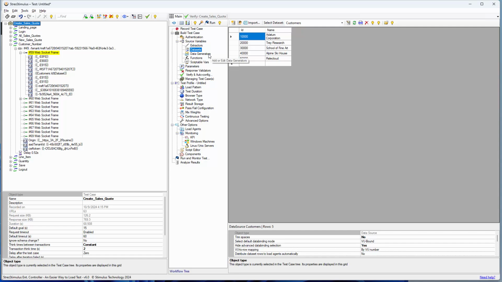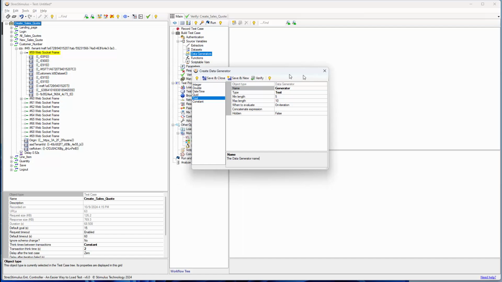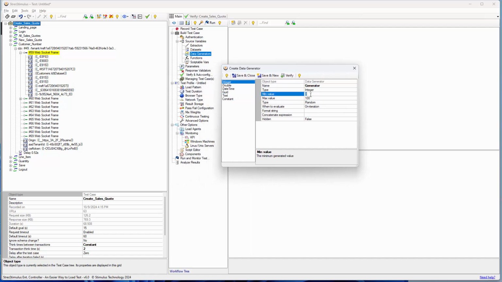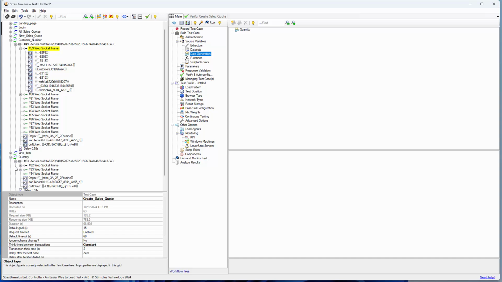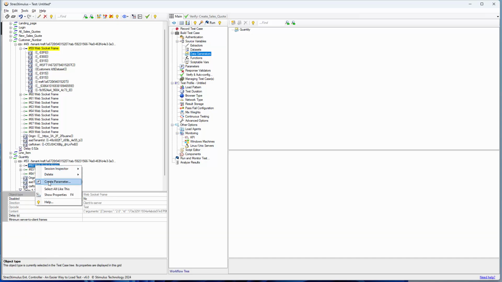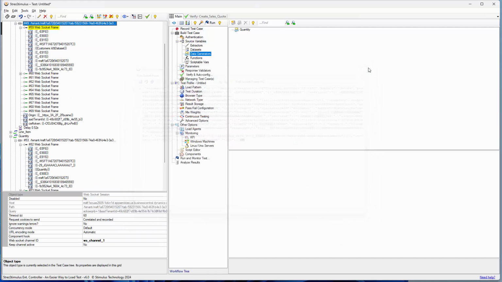Navigate to the Data Generator section and create a new data generator. Select integer and set the min and max to 7 and 12. Name it Quantity. In the test case tree, expand the quantity transaction. Right-click on the client WebSocket frame, and select Create a Parameter. In the Parameter dialog, select the recorded quantity 14. Right-click and replace it with the data generator Quantity. As you can see, WebSockets are parameterized like regular requests.